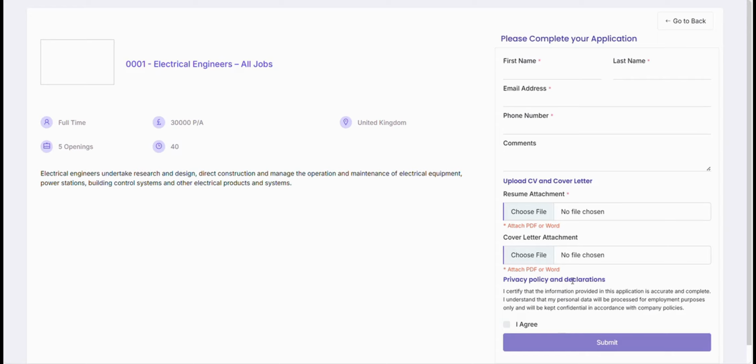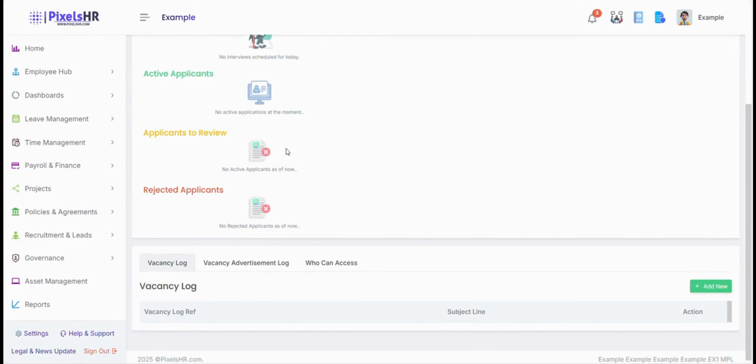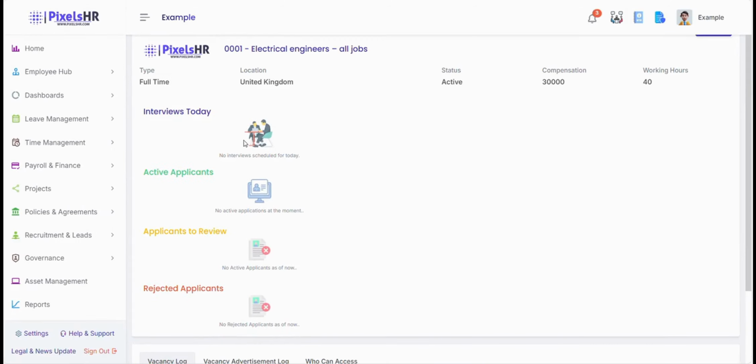Now, when somebody applies for a role and submits a full application, I will be able to see the details of the applicants through here. This will allow me to manage the applicants, create notes on the applicants, and also send out job offer confirmation letters to successful applicants.